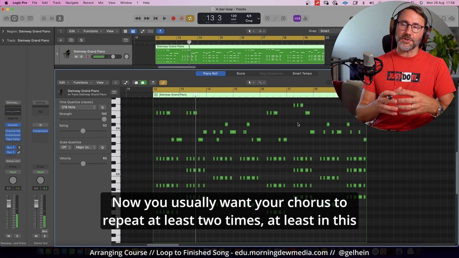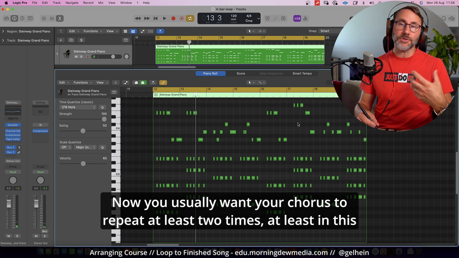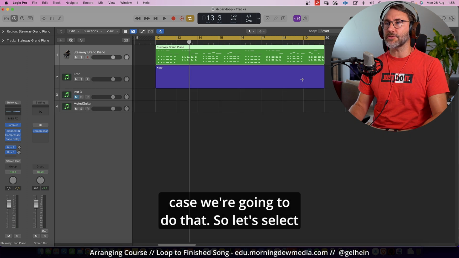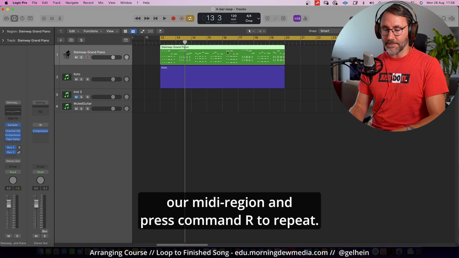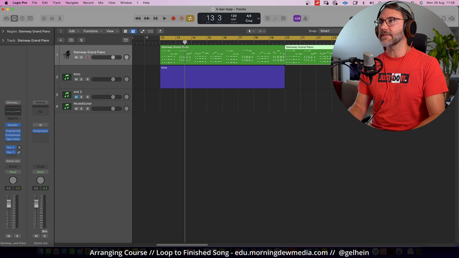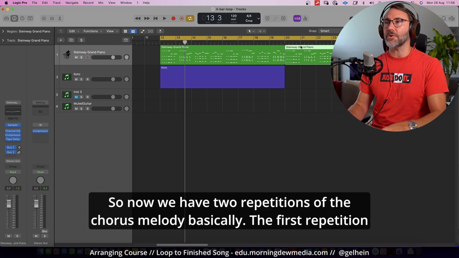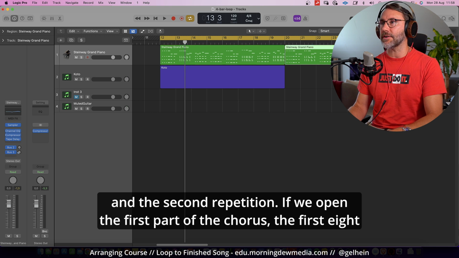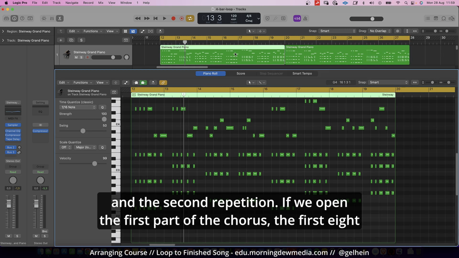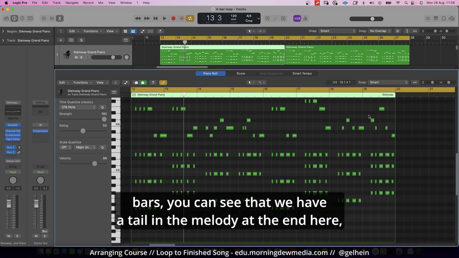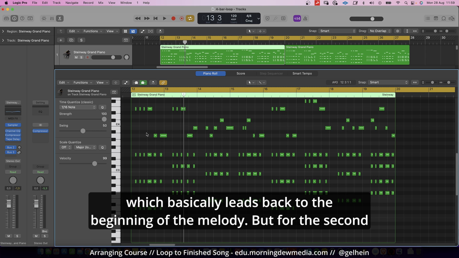Now you usually want your chorus to repeat at least 2 times. At least in this case we're going to do that. So let's select our MIDI region and press Command R to repeat. So now we have 2 repetitions of the chorus melody basically. The first repetition and the second repetition. If we open the first part of the chorus, the first 8 bars, you can see that we have a tail in the melody at the end here, which basically leads back to the beginning of the melody.